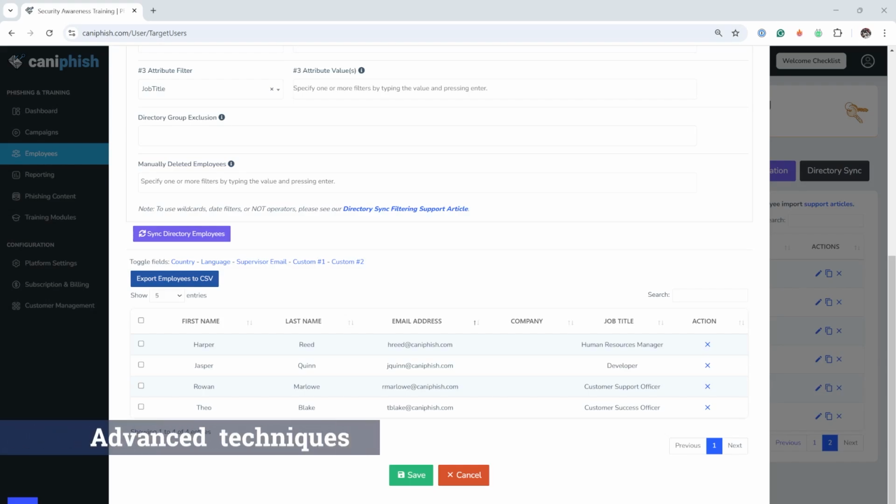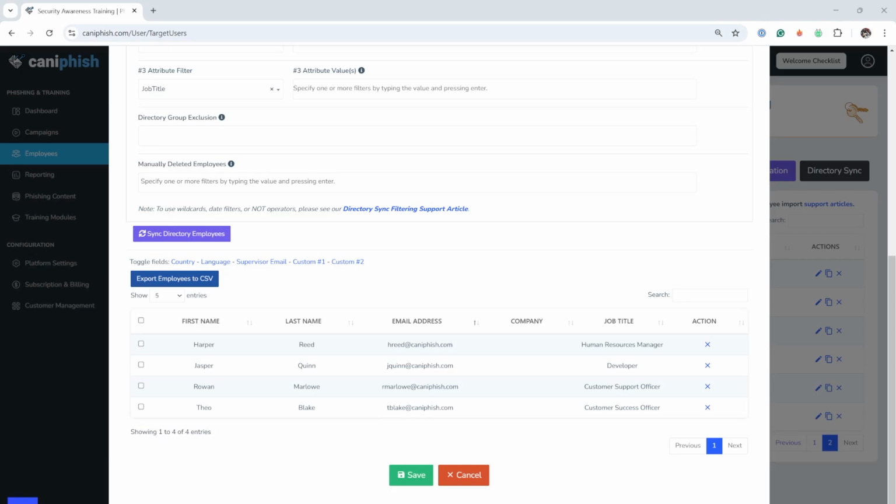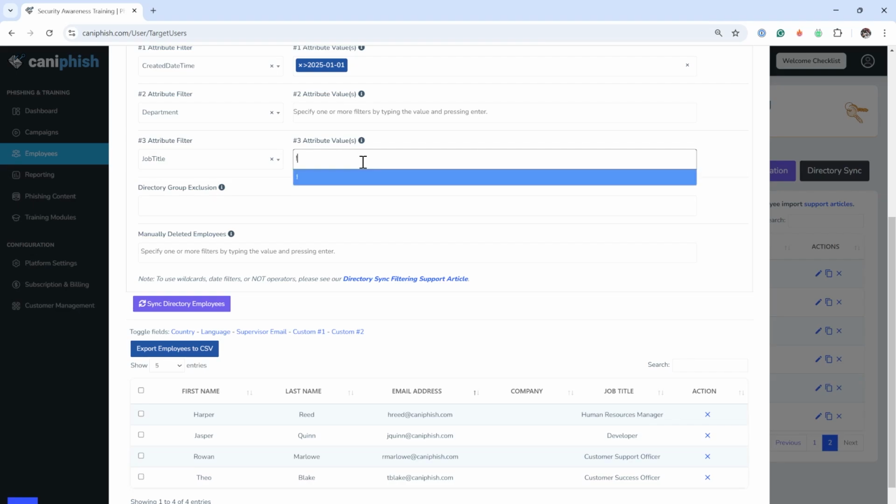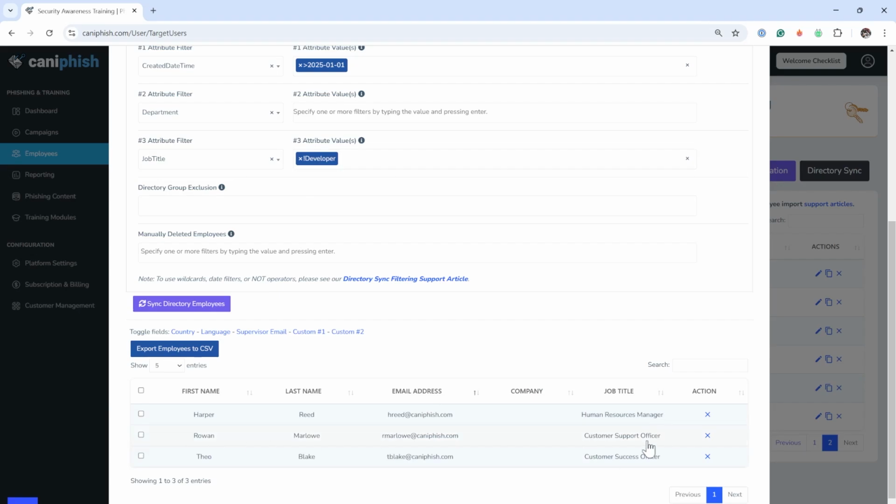Finally, let's talk about some additional filtering techniques that you can use. We'll start with the NOT operator. We could apply a NOT operator, which would do the opposite, and instead of filtering in the employees, it would filter out the employee. So let's use that on job title to filter out the developer. We'll use a NOT operator, which is an exclamation mark, and then type developer. As you can see, the developer was removed from our employee list. Let's bring that employee back in.